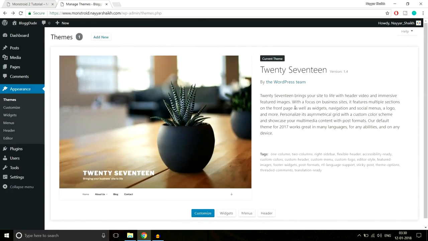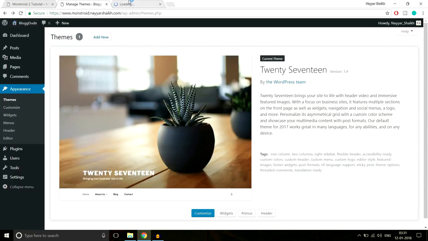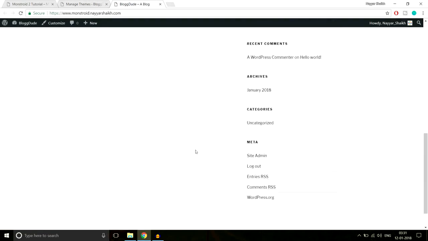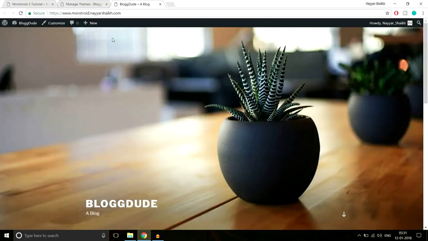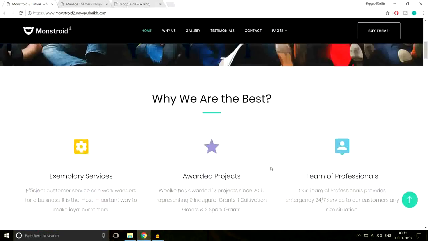Now let us see how our website is looking at present. So if you want to see that, you can just hover over this. You'll see this visit site option. You can open this link in a new tab and we can see our website. So this is how our website is looking at present. Not bad, but still this is not the website which we want. We want to create something amazing like this one.